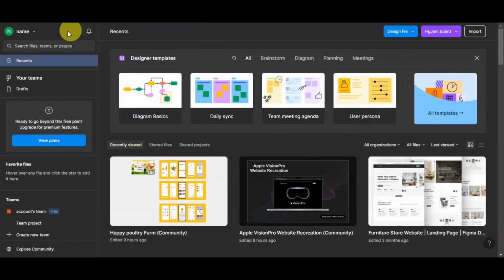So here onto the left side, you should be able to see your account settings, the notification, the search bar so that you can search for files, teams, or people, the recent projects. You can see it here onto the middle part, your teams, drafts, and you can also upgrade for premium features.